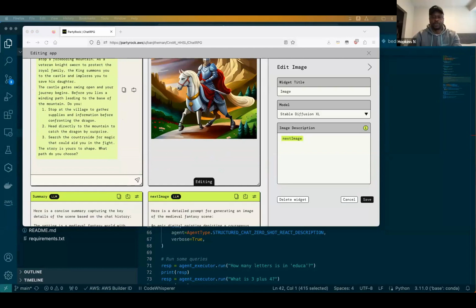Is it possible to somehow get the code that's running behind one of these apps so you can take it and use it as a starting point to build something else? No, the code is all in the PartyRock app. You can't export it. It's built for non-technical users to build large language model applications. If you want to have the code, you have to go to Bedrock and use something.